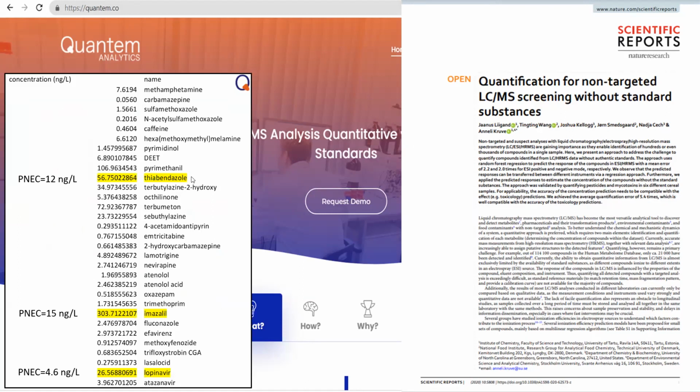So we did that. You see here at the top the concentrations for our authentic standards, and then the predicted concentration for our annotated features. And then I looked at the predicted no effect concentrations for most of them.